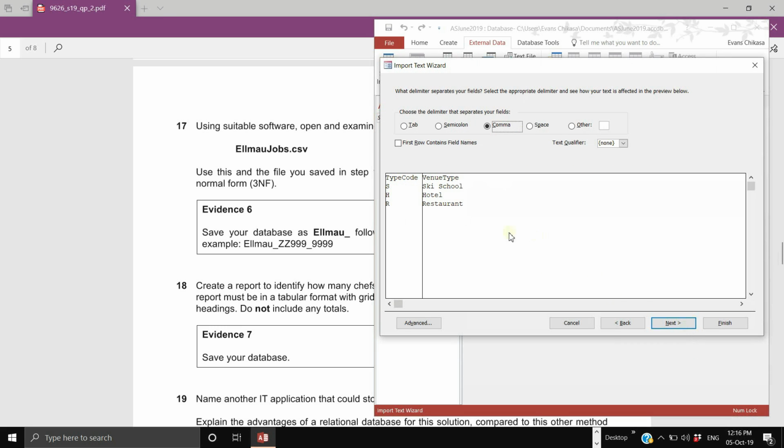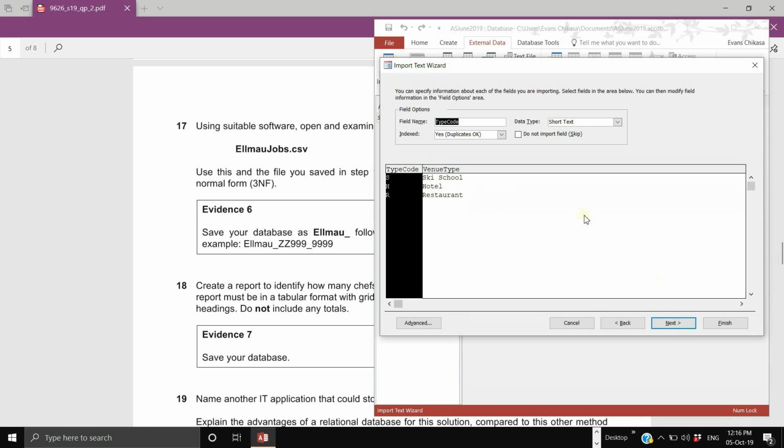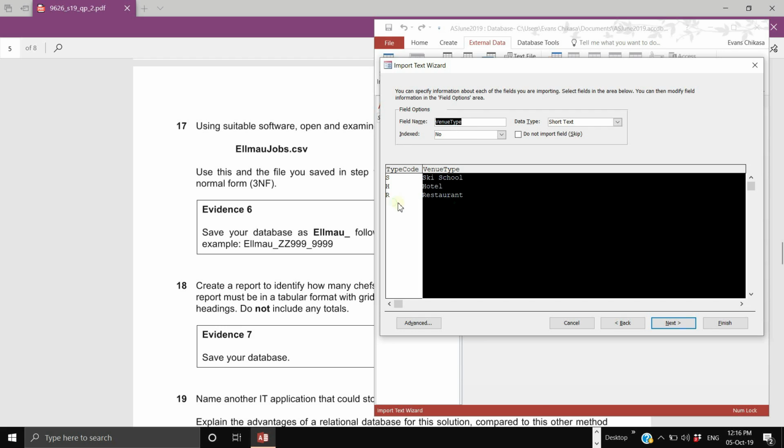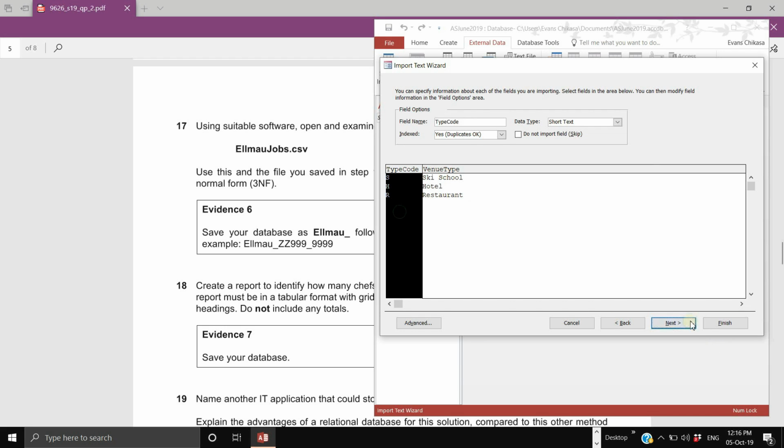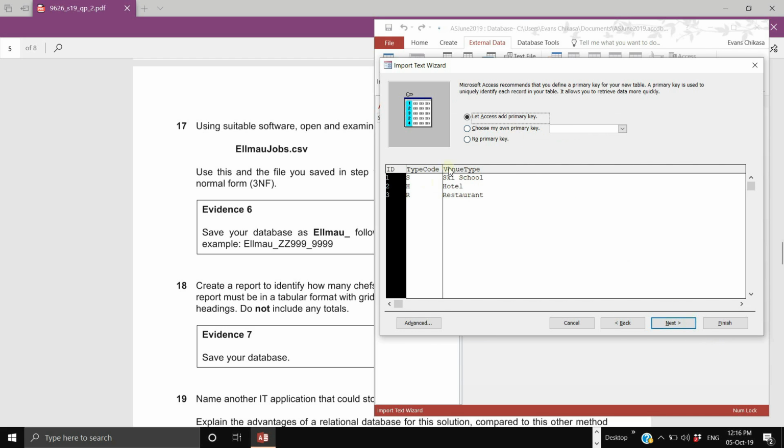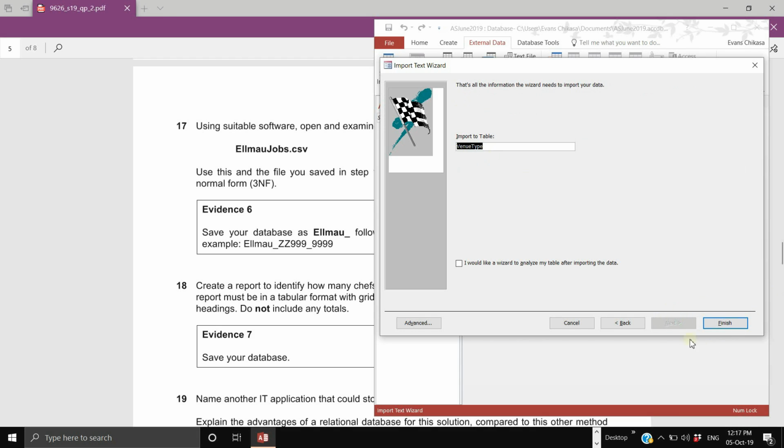First row contains field names, and you have your data like that. This is text, we don't mind, so go to next. Choose primary key. Now, if you let Access add a primary key, it will add a new column called ID and specify the numbers like that. We don't want that for this table. So just choose my own primary key, and we'll choose type code. Go to next, and the venue type table will be imported, and go to finish.